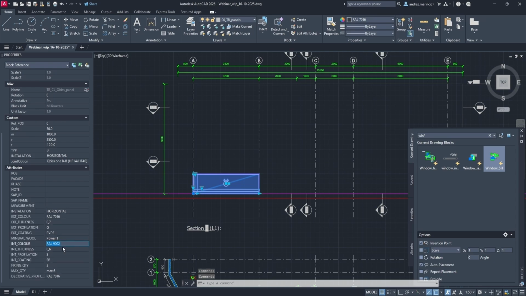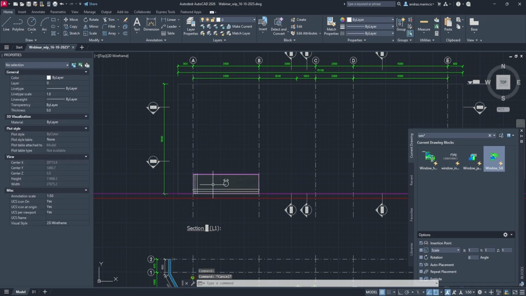And for the internal side of the panel, we have RAL 9002, 0.6 millimeter thick steel sheet on the internal sides, S profile, standard polyester coating, and the number of fixation screws is also defined in the fixing calculation by our structural engineer. And we'll have 3 fixing screws per cubiss joint.